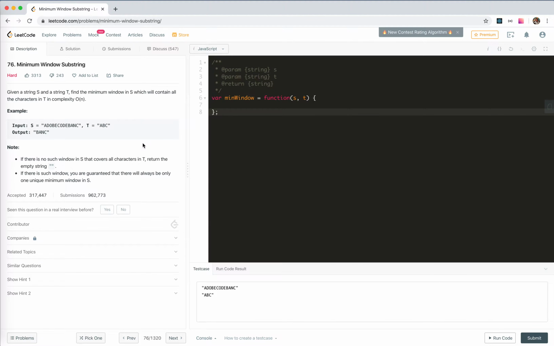Today let's continue our adventure on LeetCode. Let's take a look at number 76, minimum window substring. We're given a string S and a string T. Find the minimum window in S which will contain all the characters in T in a complexity of O(n). Like this, for ABC, the minimum string which contains ABC is BANC. If there's no such window in S that covers all characters in T, return empty.